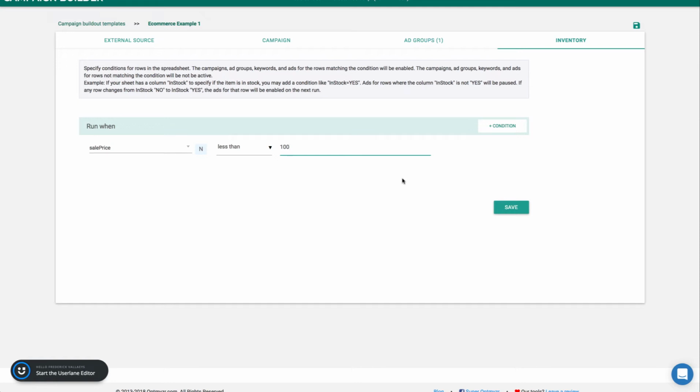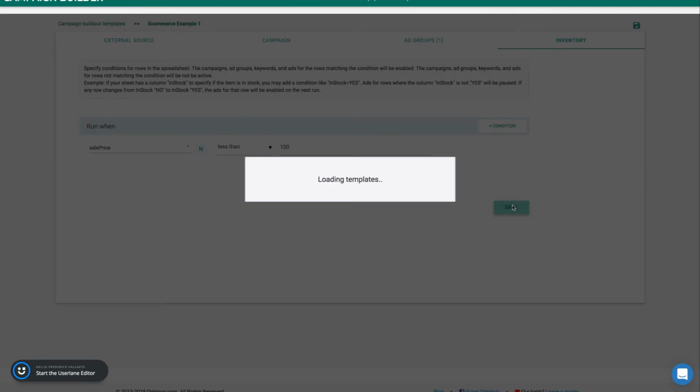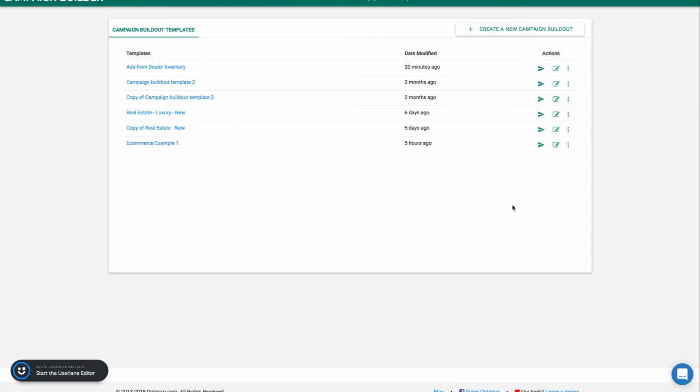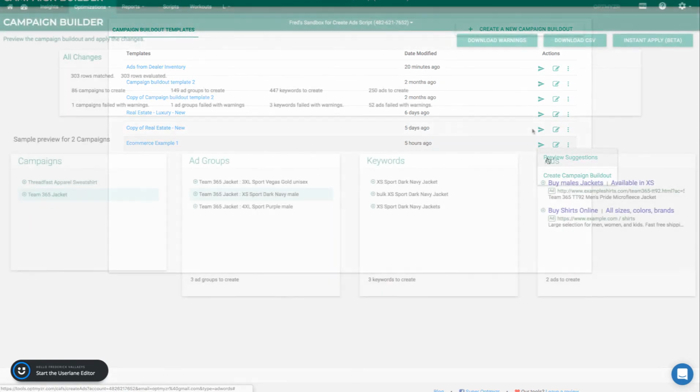So I could have a similar build out for products where the sale price is greater than 100, and perhaps I still want to run ads for it. However, I'm just applying different ad templates and different keyword variations. So let's go ahead and save this. And now we got that template ready to go. From here, I can do preview suggestions.